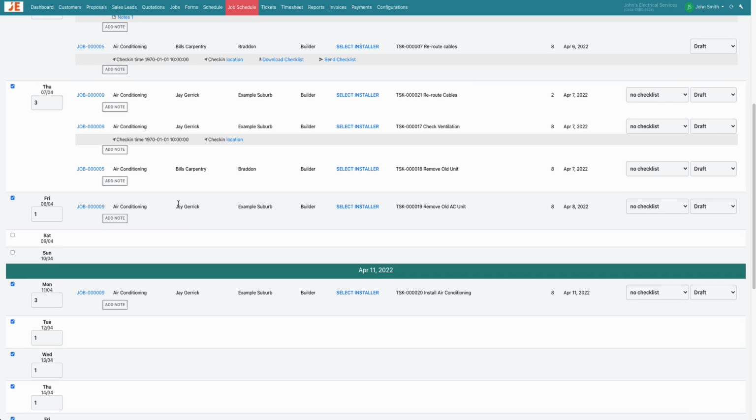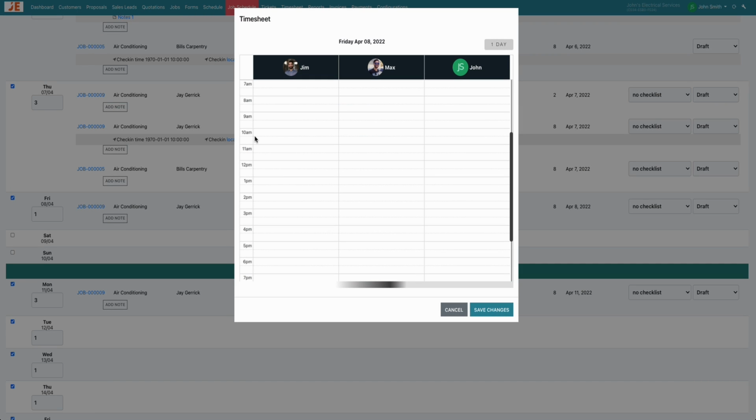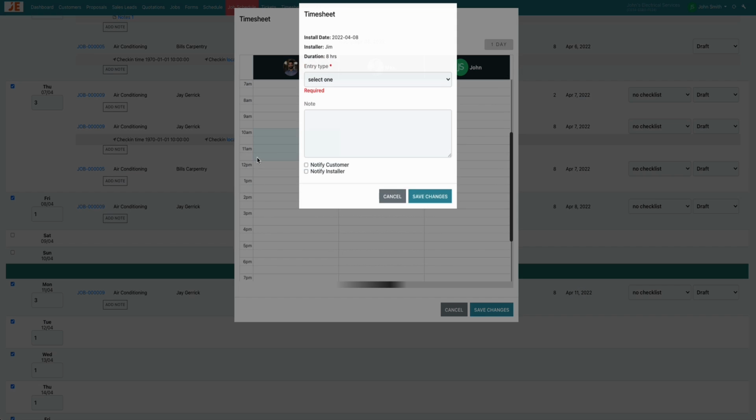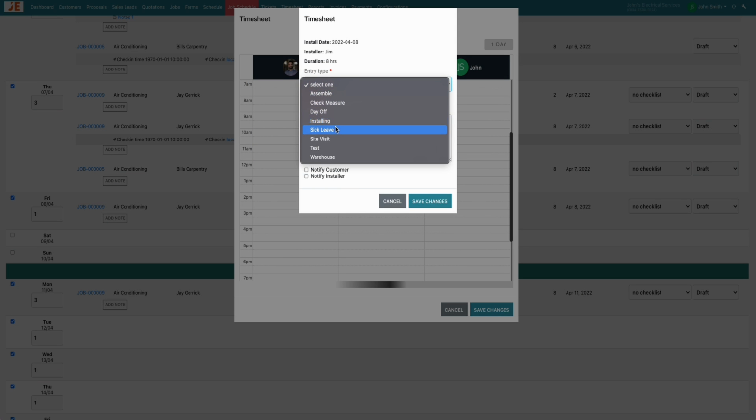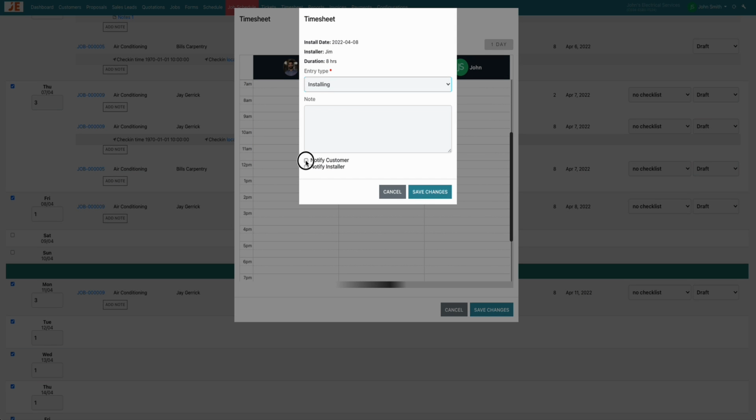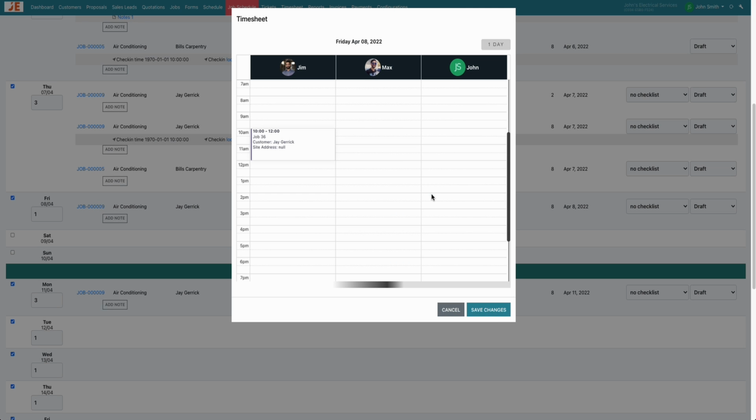Moving on, we can see the Select Installer button. It will open all the installers that we have added to the calendar. Simply drag a time and select an entry type. We can also check the Notify Customer and Installer button if required. Oh, here we can see an error message appear, saying that this task needs to be 8 hours long.